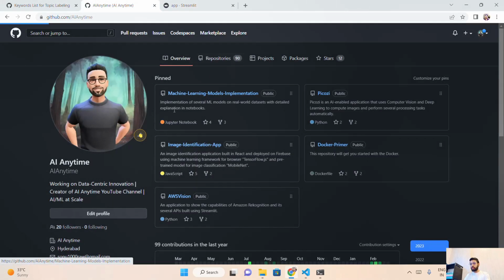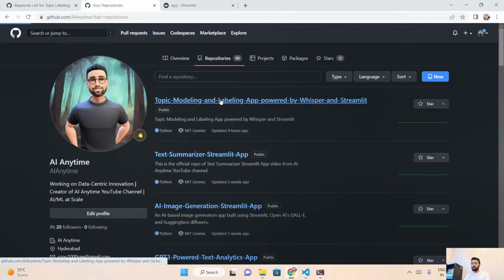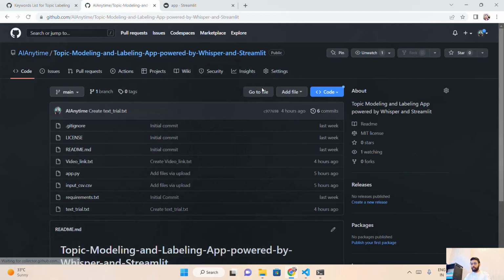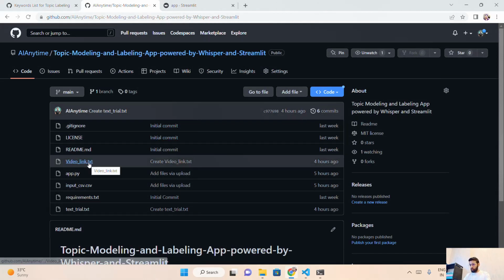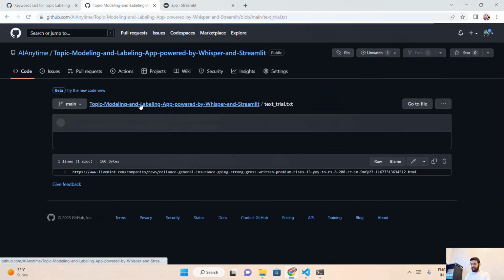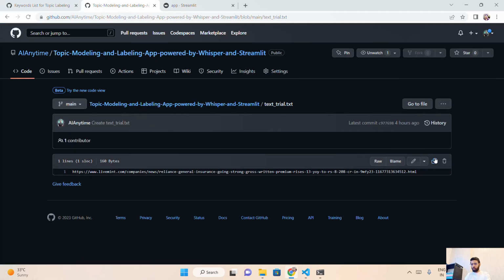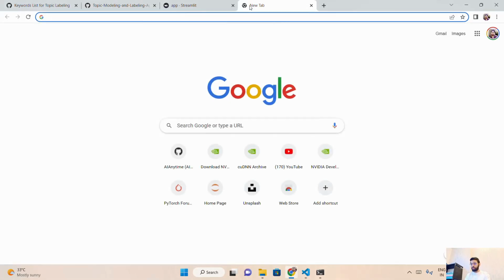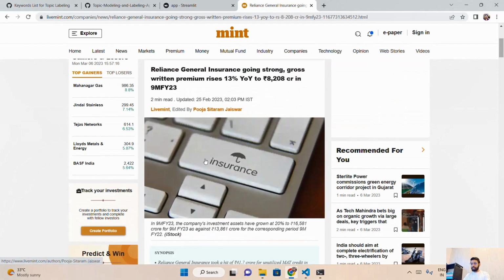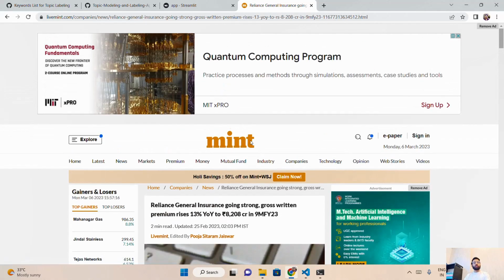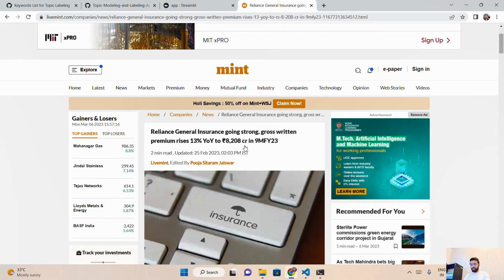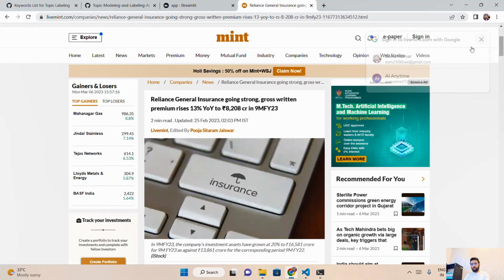Let me go back to this repository. You will see all the code for this particular video that I'm currently recording. This application that we are building, you can get the entire code from here, the GitHub repository. I'm going to use this trial text link. Let me just copy this and open it in a browser. You can see this is a media house, Mint, and we are going to take this text data and try to perform topic modeling and labeling on this particular text.